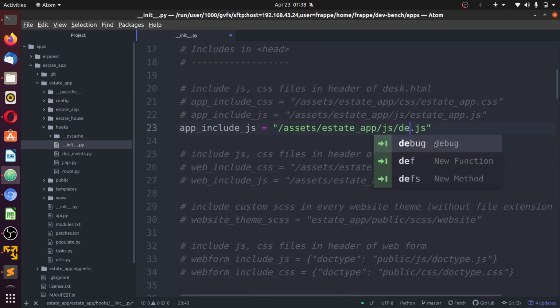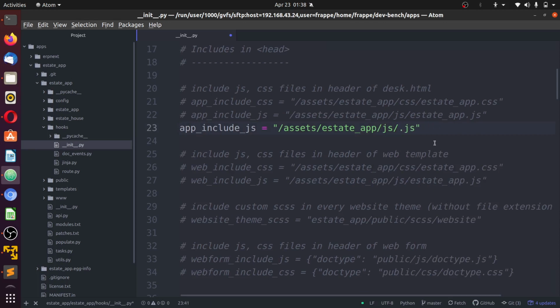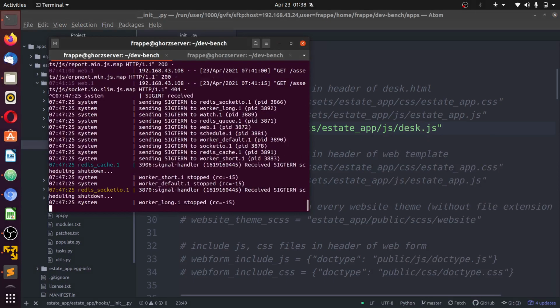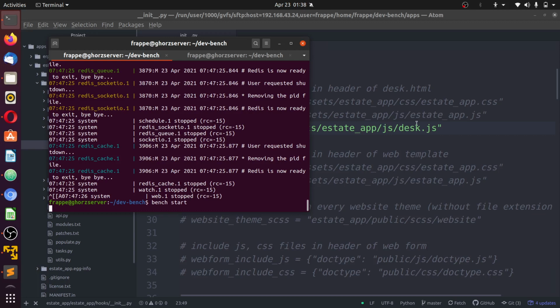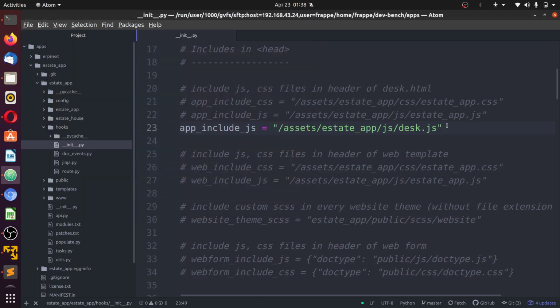Just going to have dex.js, save. I'm going to stop my server and restart it, because I edited the Python file. Often you may need to restart the server for it to be recognized.